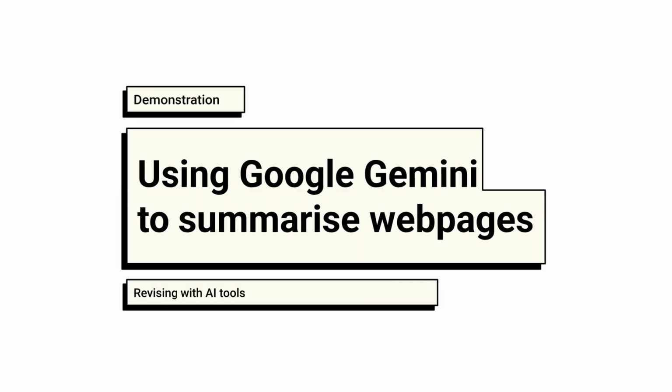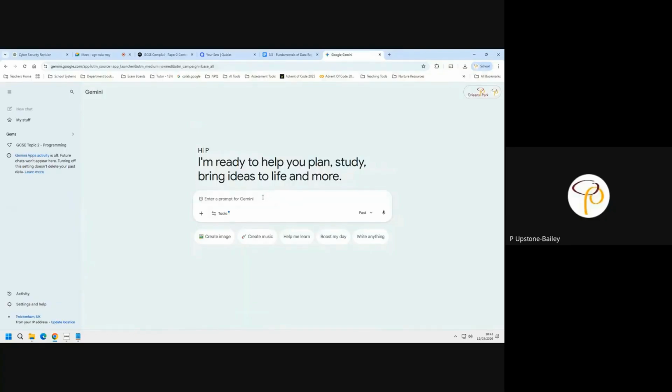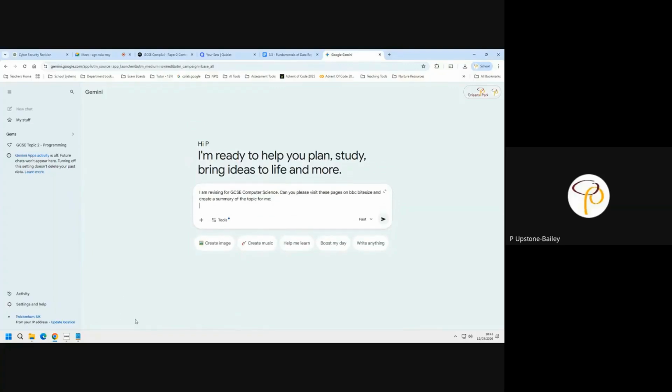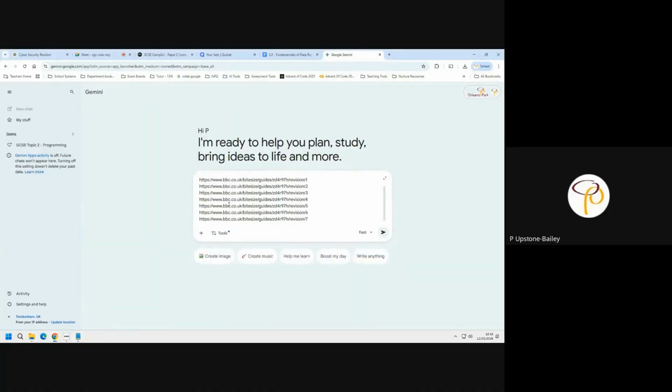For this one, we're going to look at Google Gemini to summarize web pages. So for this example, we're using Google Gemini. I again have told it that I'm a GCSE computer science student doing some revision. I've previously collected the web addresses of some BBC Bitesize pages that I wanted to summarise. So I have said, can you please summarise these to help with my revision?